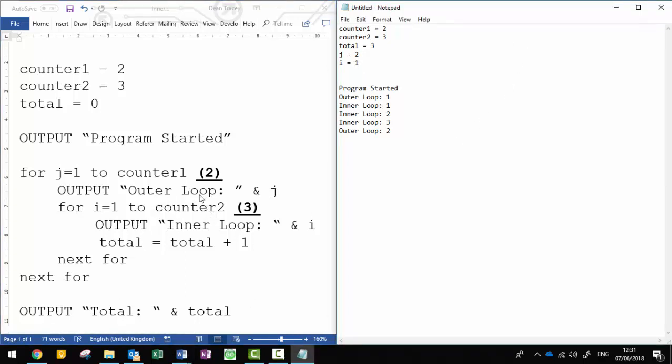So we're doing 1 to 3 again, and it's going to print out the inner loop colon and I, which is currently 1. It's going to add 1 to the total, so our total now goes to 4. We're back round again up here, so I now changes to 2, and we print out inner loop 2. And we change our I up here to 2, and we also have to add 1 to our counter for the next line, which is down here, so our total now goes up to 5.